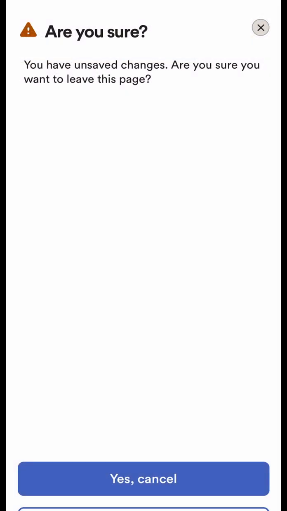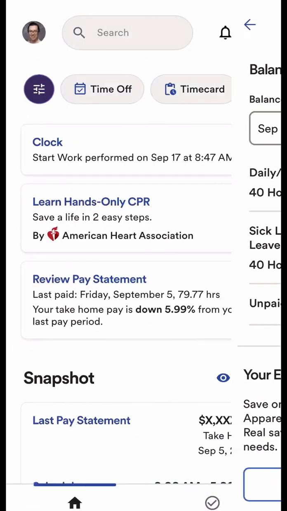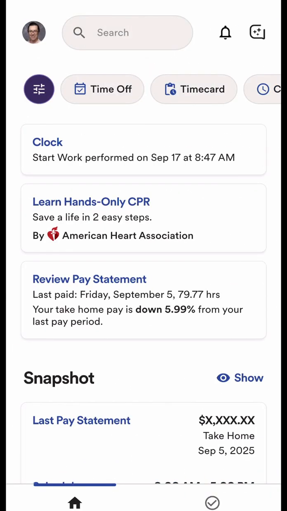It's really handy. They've made this mobile app very convenient, and I hope you guys enjoy using it.